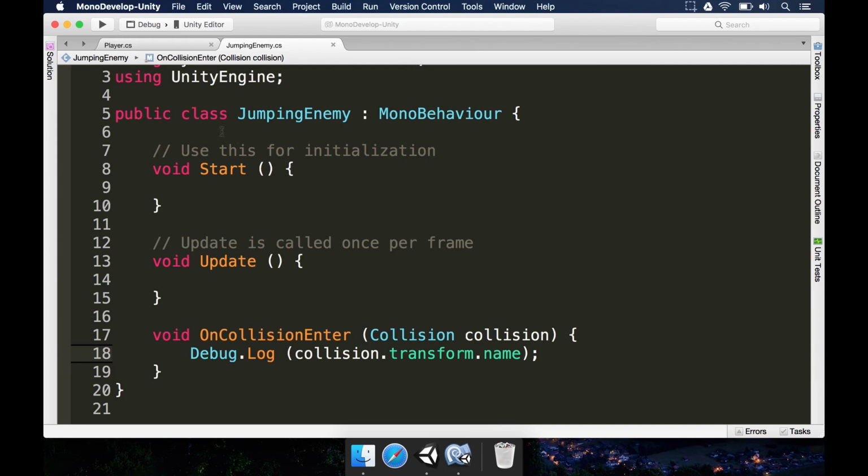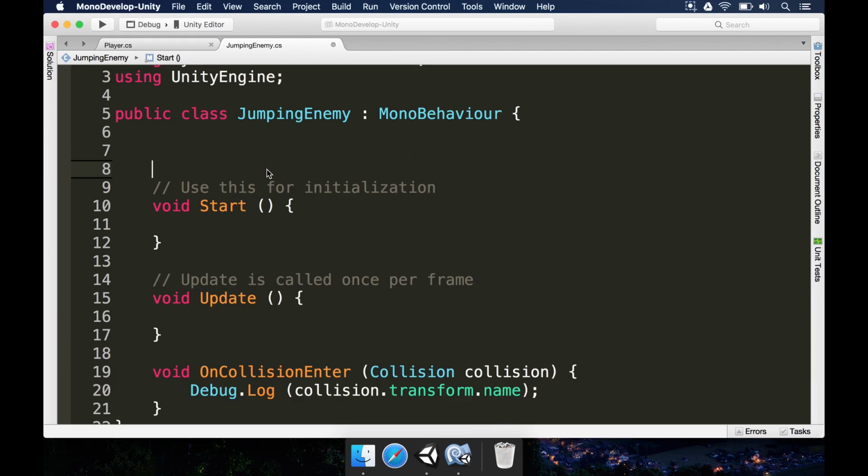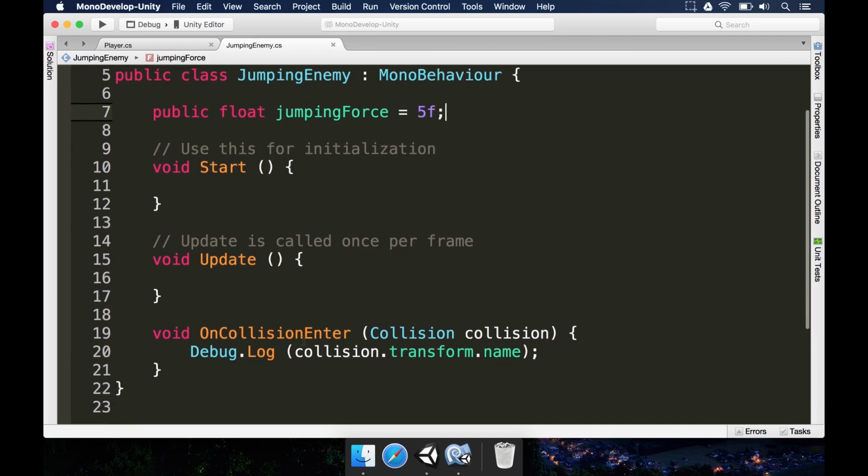We need to define a variable that is going to be used for the jumping force. Okay, so here in the jumping enemy, we are going to type public float jumpingForce. And let's set 5f as a default. We're just going to test this out. Okay, so let's save this. And whenever we enter a collision, we want to apply a force in the vertical axis. So we're going to make it jump up.